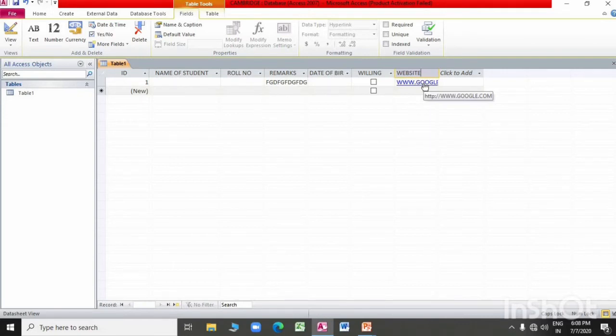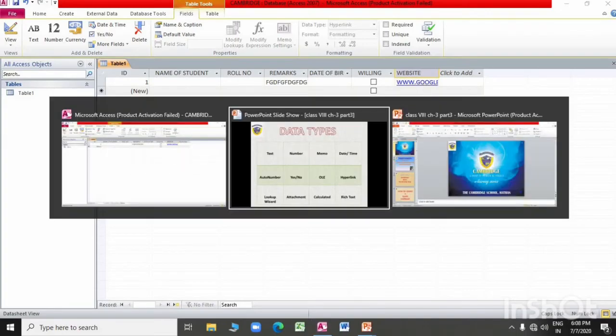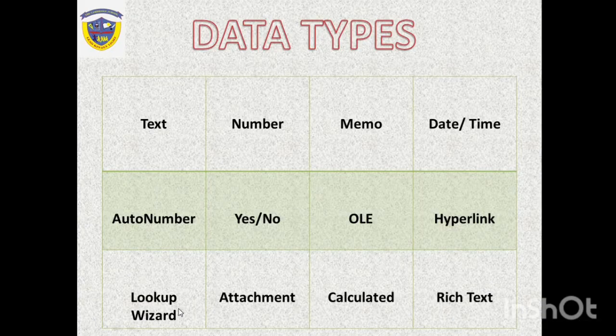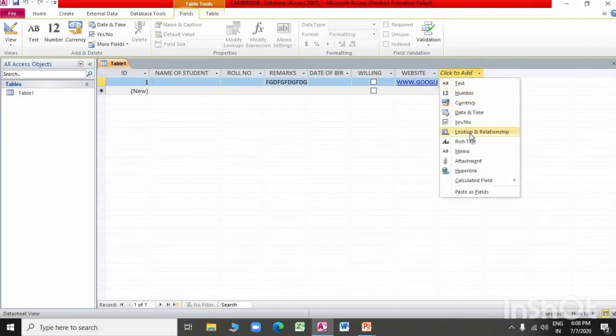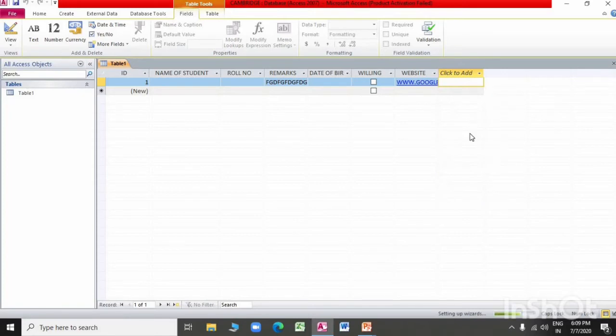Next is Lookup Wizard. The use of Lookup Wizard helps you create a field whose values are chosen from the values in another table, queries, or a list of values. We will do it later on, when we learn about queries, then we will use this type of data type.